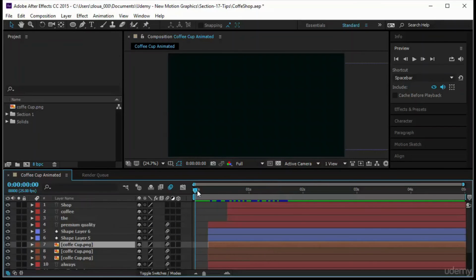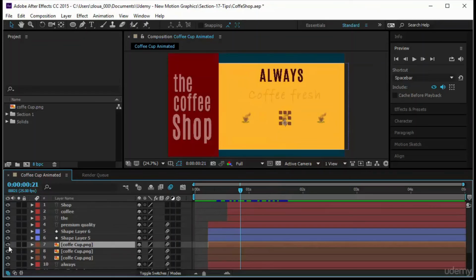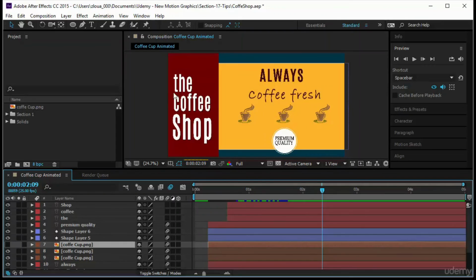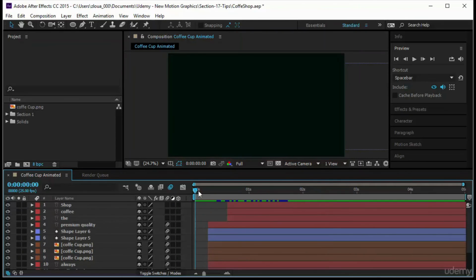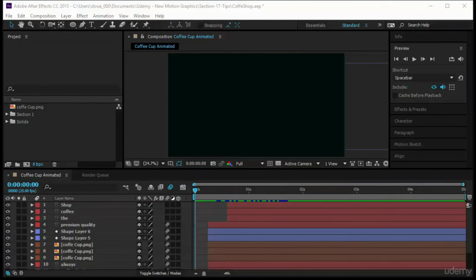A similar option, or the inverse option, is to hide and show a layer. So if I hide a layer, okay, I don't see it, then of course it's not gonna be rendered. So I hope this tip was useful, and make sure you are using it very cautiously, but it's very useful when you are doing animations.